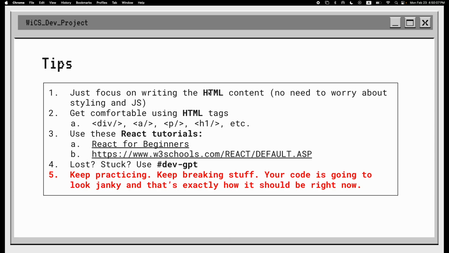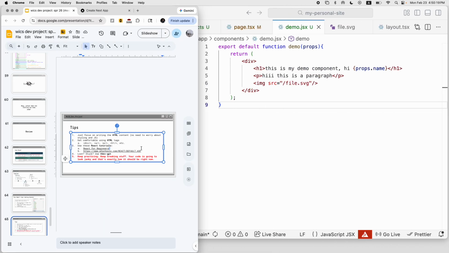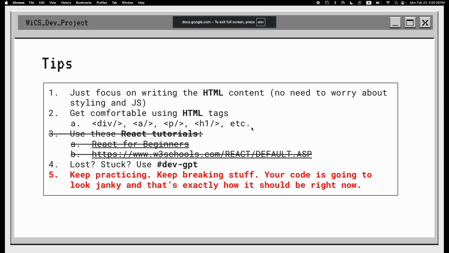Don't focus on JavaScript or styling or anything. Just focus on the HTML content and get comfortable using these tags. Use these React tutorials, use some HTML too. I actually might remove this. I don't want you guys to do too much React yet, but just focus on HTML for now.